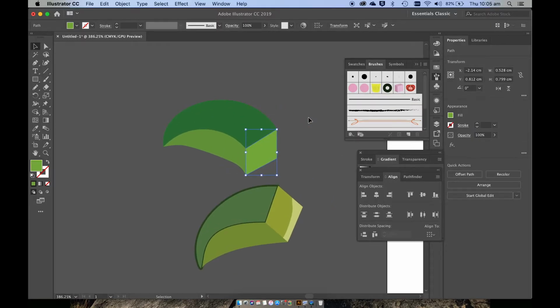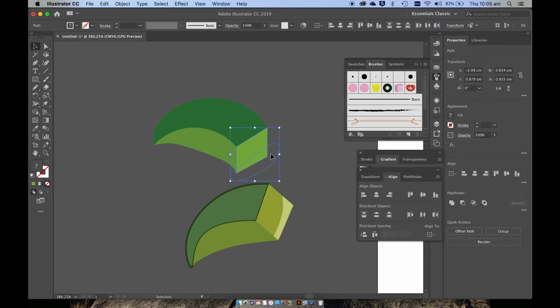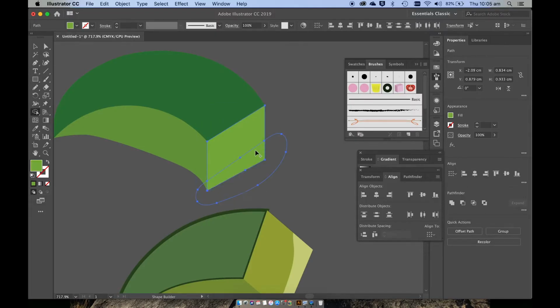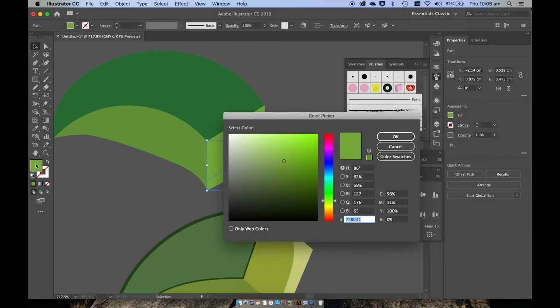Okay, now we're going to get the pencil tool and just draw a random shape along here just to add a little bit of tone. Select this square shape and the pencil tool shape you just drew. Grab your shape builder tool, so go Shift and M to bring that up and click in that bit there. We're going to delete off the overhanging bit and give that one a lighter colour.